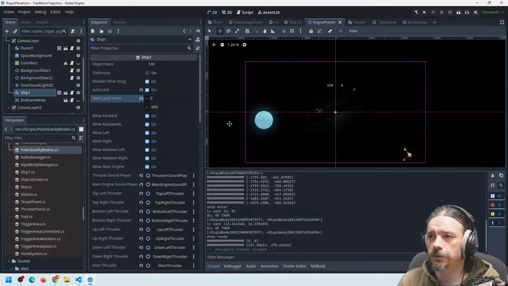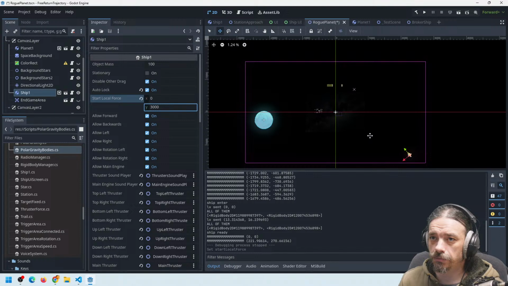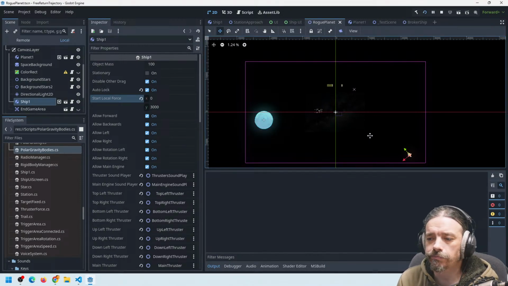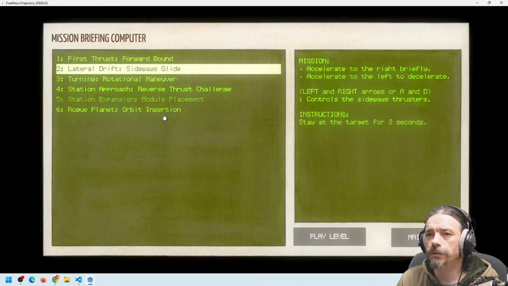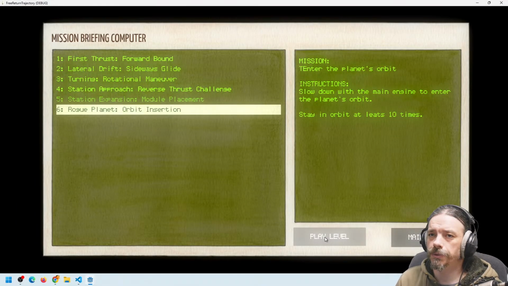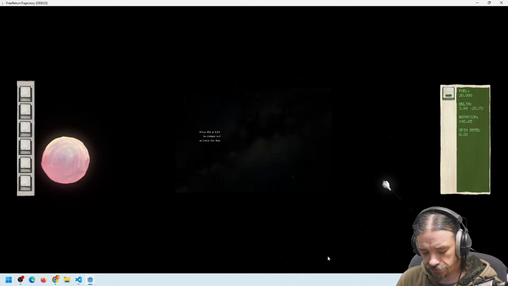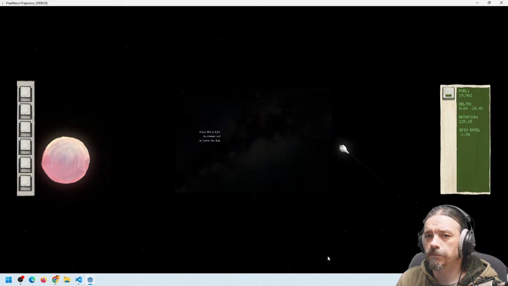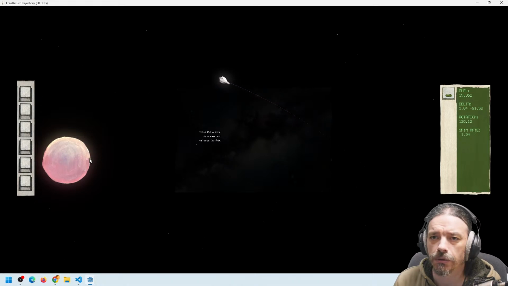Wrong direction. Ship. Well, should be 3,000. Play, continue. Orbital insertion. Okay, I like this speed. The planet is not moving fast enough. And the planet is not actually moving. Yes, it's moving super slow.